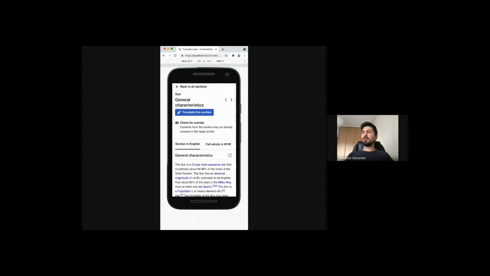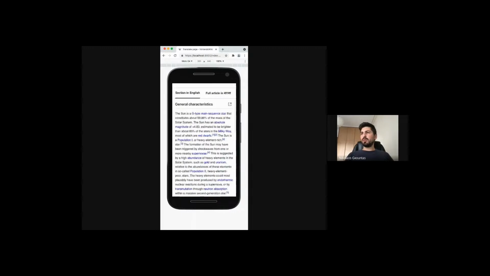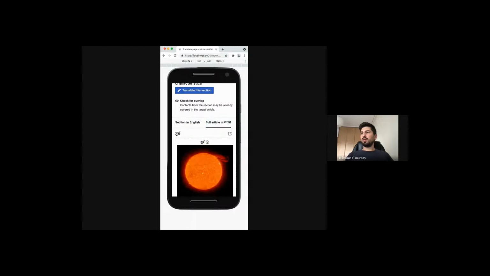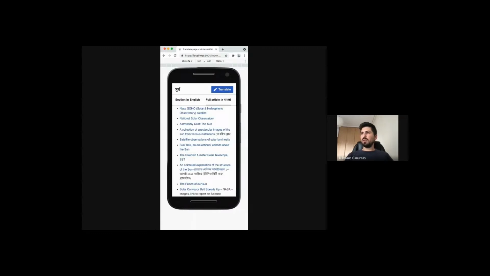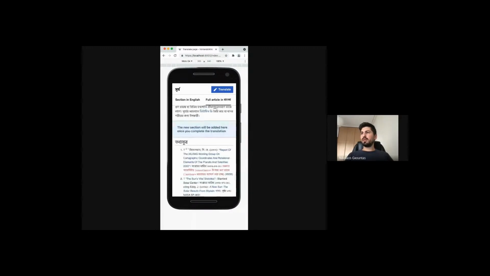And this is a screen where a user can compare the contents between the section in English and the full article in the Bengali language. As you can see, here are the contents of this section. On the other hand, we have the whole article in Bengali. Somewhere at the bottom of this page, just above the first appendix section, sorry, this is where our new section will be published, and this placeholder is here to indicate it.